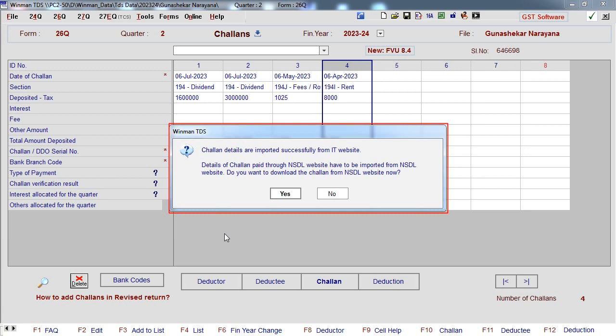Challan details are imported successfully from IT website. Details of Challan paid through NSDL website have to be imported from NSDL website. To download, click Yes, otherwise, click No.